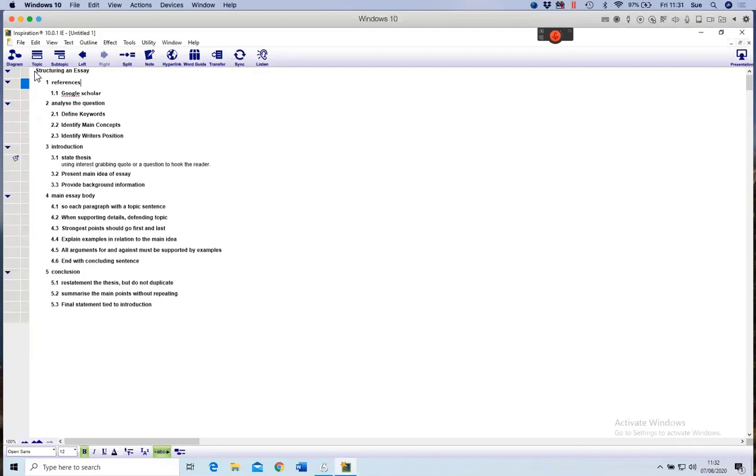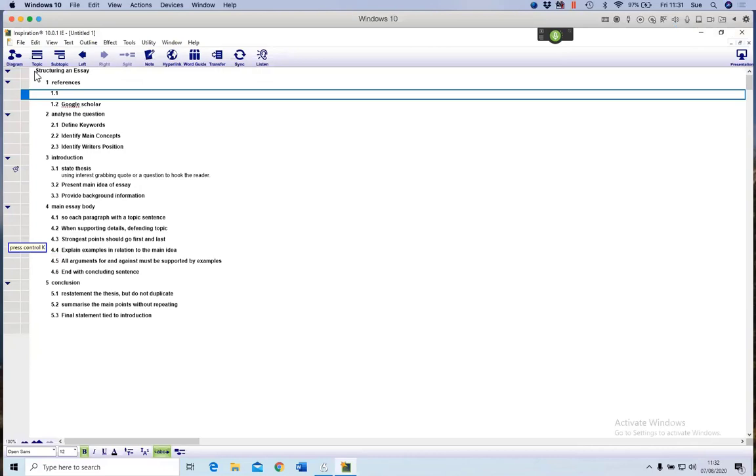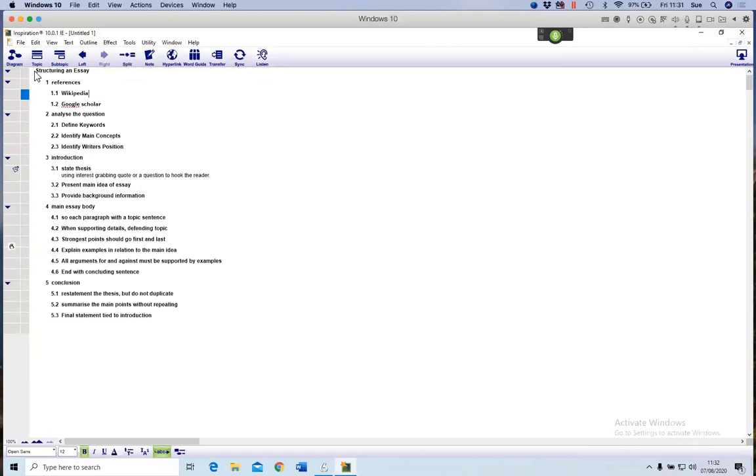This will be controversial. Press Ctrl K. Wikipedia, exclamation mark. I'm going to add a little note to this. Press Ctrl Y.